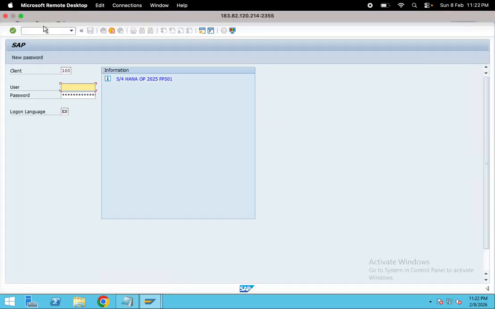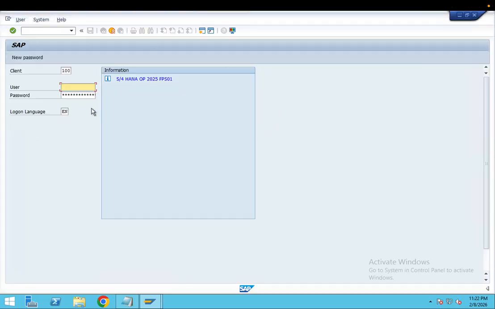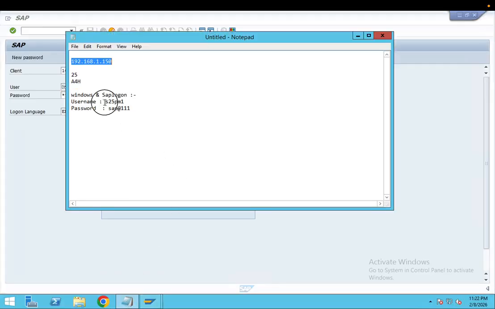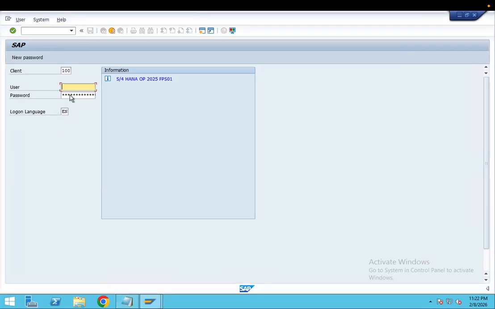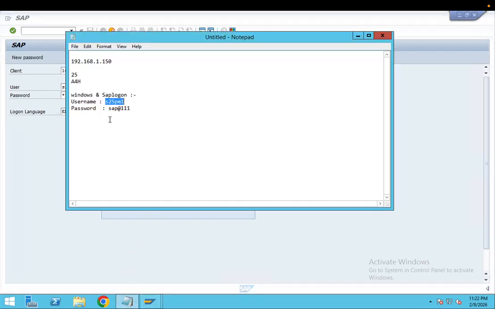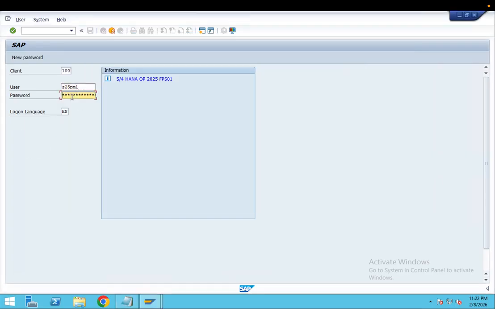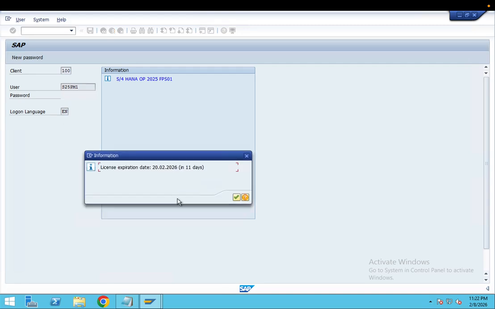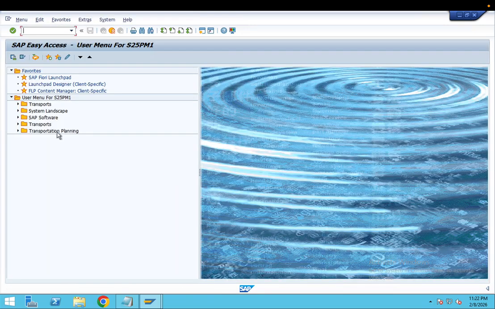Now you can see the initial login window will come. What you need to do is use your user ID. So I am entering the user ID here, and this is the password. All these details will be provided by your vendor from where you have taken it. Login language is English by default, and press enter. Now it is saying okay, click continue. Now you can see you have successfully logged into the system.